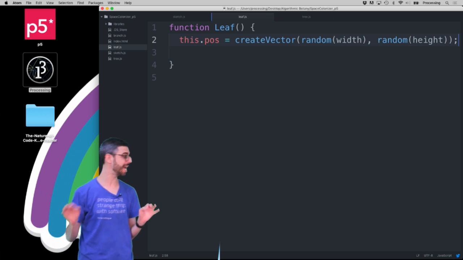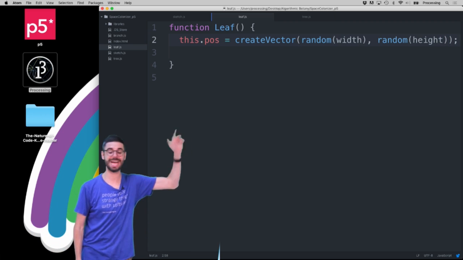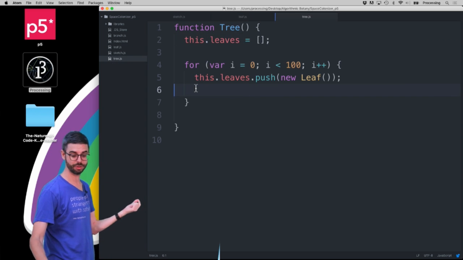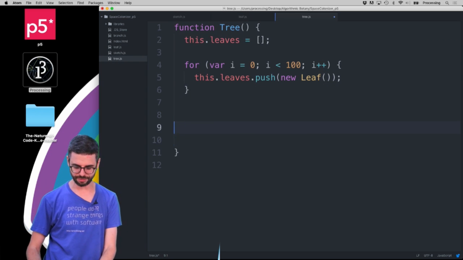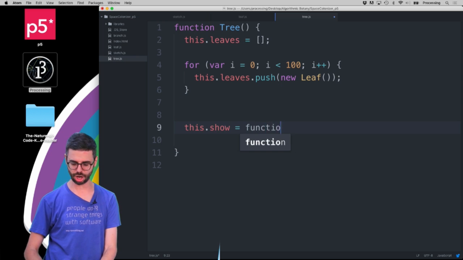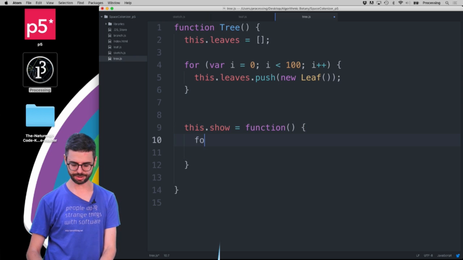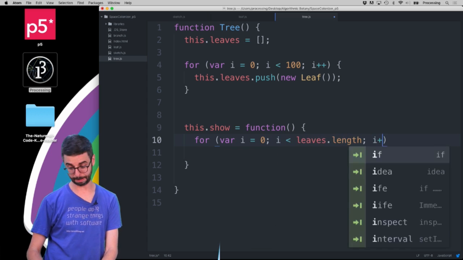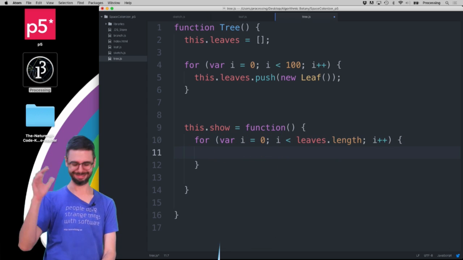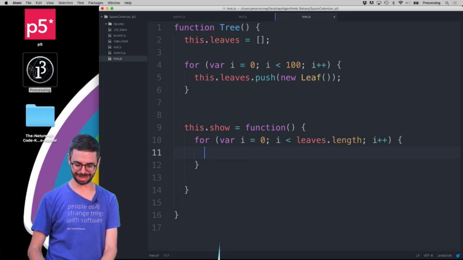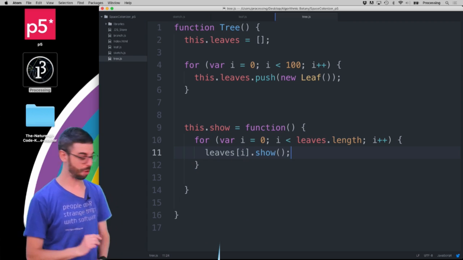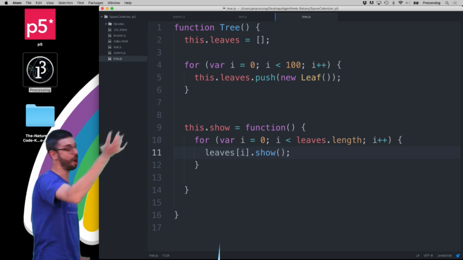So the very first thing I do is create a leaf object that has a position vector. And the tree object makes an array of 100 of those leaves. I could also have a function here like this.show, and I could say for all of the leaves, have each leaf's index i show. So to draw the tree, draw all the leaves.